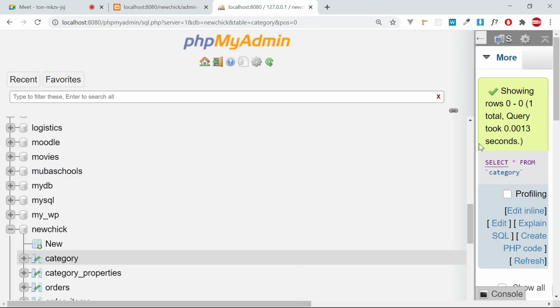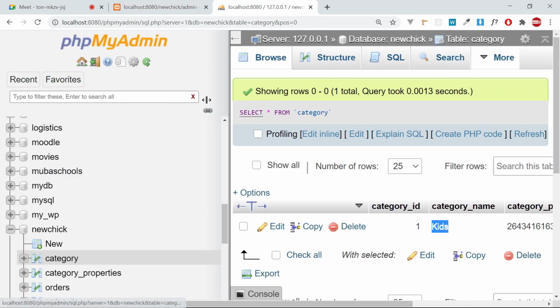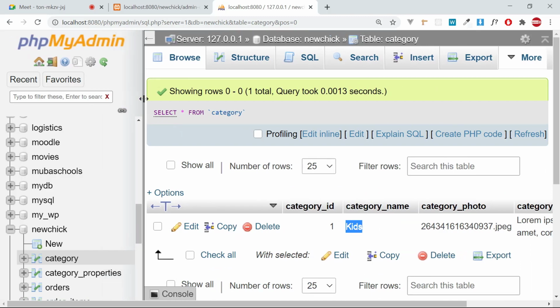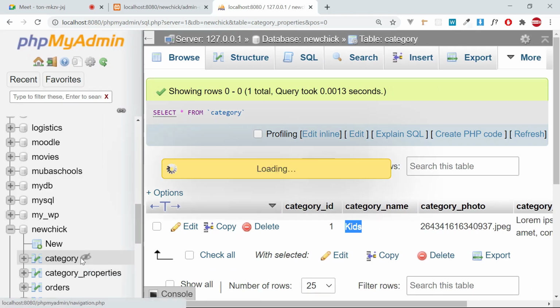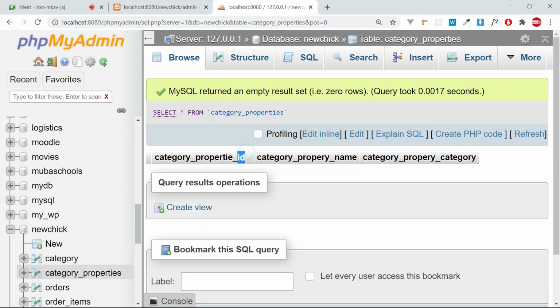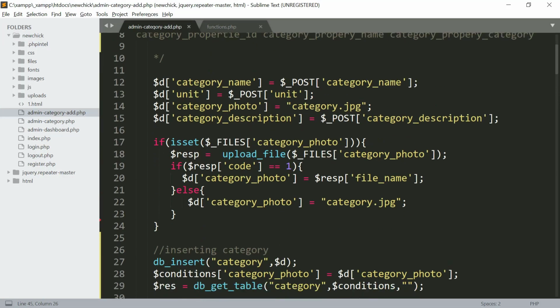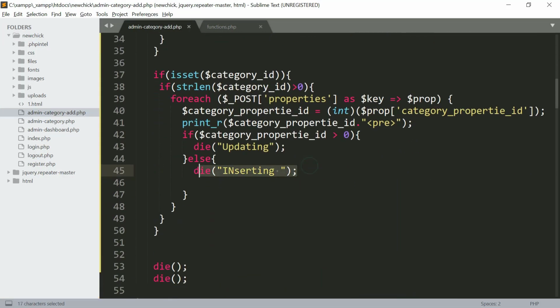So we are going to insert, right? To insert, let us see again what we need. To insert a property, we need the category property itself, the name, and the category ID itself. So those are the things that we need. So let's see if we have them. Here it is inserting time, so let's see what we're going to have.